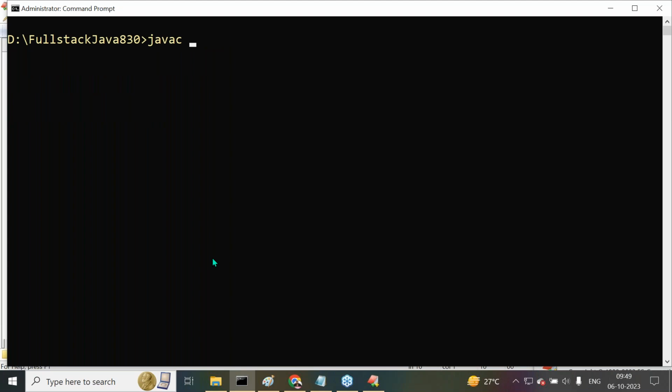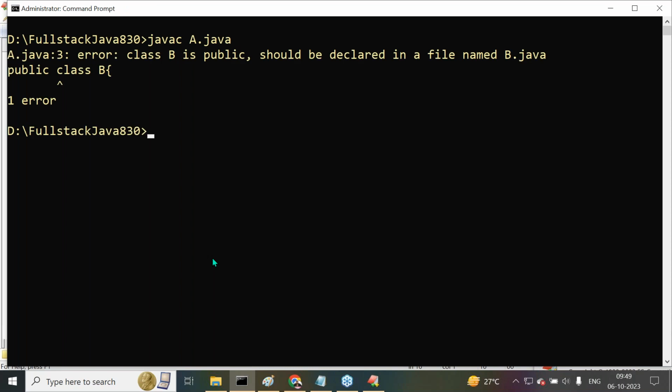Now see this one. Javac. I need to provide a file name, so what should the file name be here? We have to provide A.java. Now see what it is telling us. It's giving us information: class B is public, should be declared in a file named b.java. That point we have to follow.